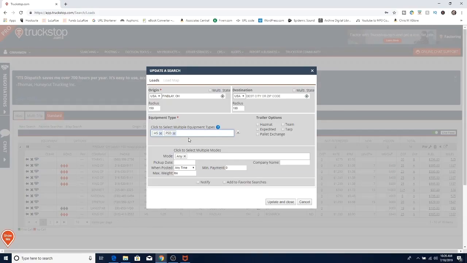We could just do FA for air ride, since our truck has air ride. We really don't see anything for that. Pickup date, we're going to say today. The current time is 10:26 a.m. Usually the loads are hot around 8 to 10 a.m. in our experience, but I'm sure throughout the day, hot items pop up every once in a while. The max weight we can handle on our trailer is 16.5, so we're going to punch that in. And now we're going to update and close.